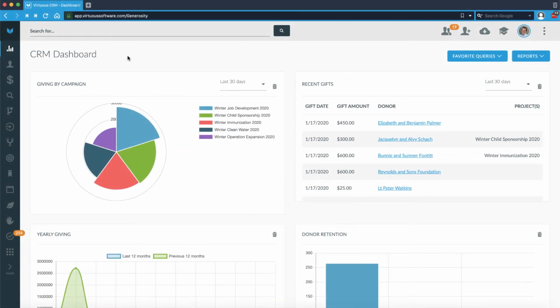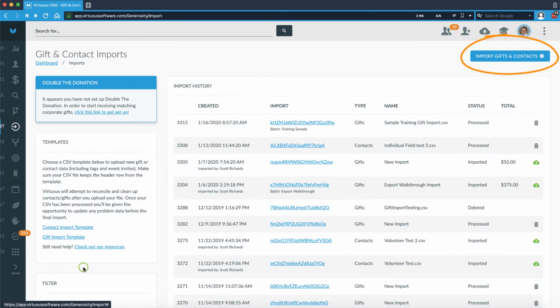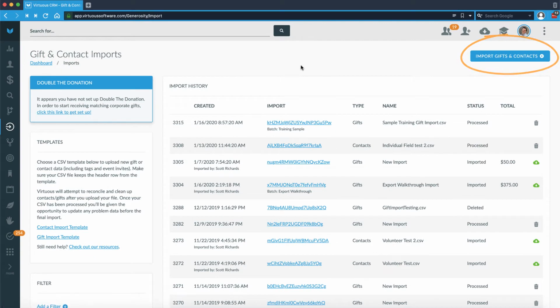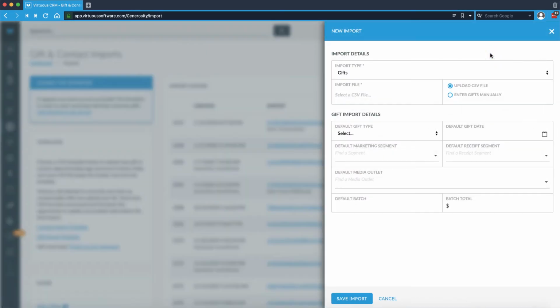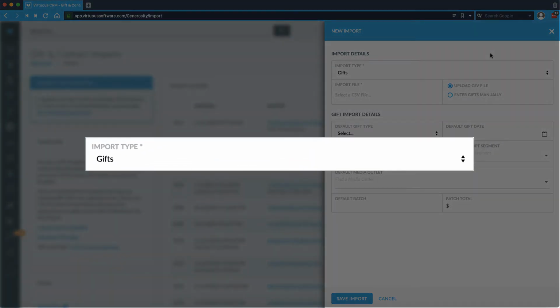To enter gifts in Virtuous CRM, users should always start with the Gift and Contact Import tool. Just select Gift and Contact Import from the menu on the left. There, click on the Import Gifts and Contacts button in the upper right to create a new import. On the new import form, the import type will default to Gifts.